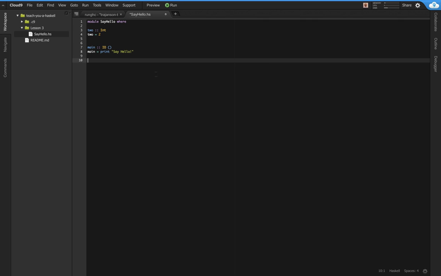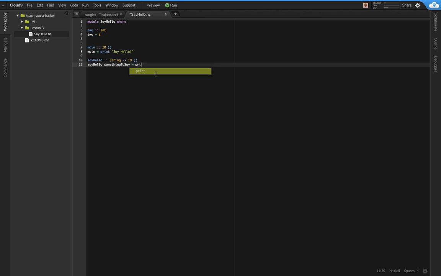Now, let's say we want to add a little bit more flexibility to our program. So in the future, we might want it to say something else. So let's create a new function called say hello. And first we'll write the type declaration. Say hello, it'll take in a string. And we write this little arrow here, and the function will return an input-output action. So say hello takes in something to say, and it will print something to say.